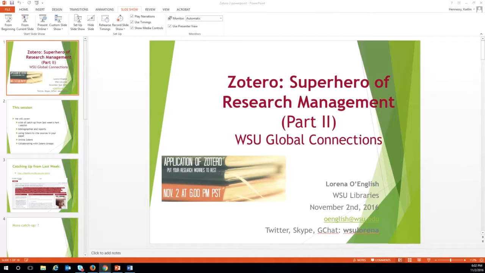All right. So what we're going to do today is talk about Zotero, really the application of Zotero. Last week when we talked about Zotero, we were really focused on getting Zotero set up and learning how to put things inside of Zotero. And now what we want to do is take things out and put them in our papers or share them with other people, etc. So that's what we're going to do.